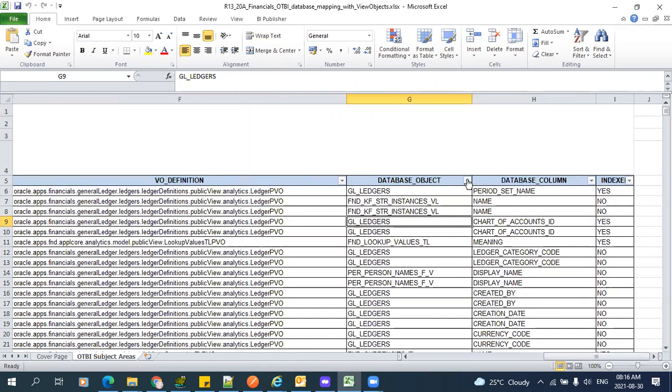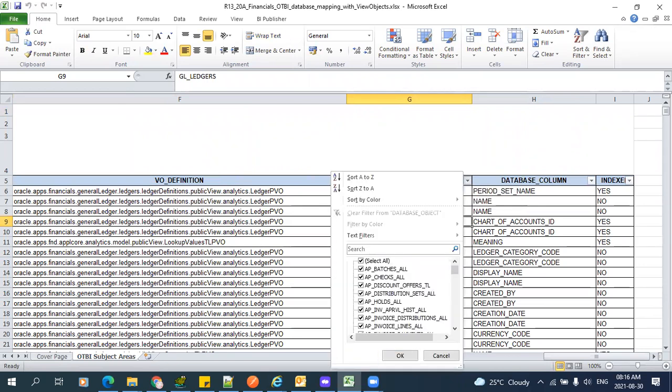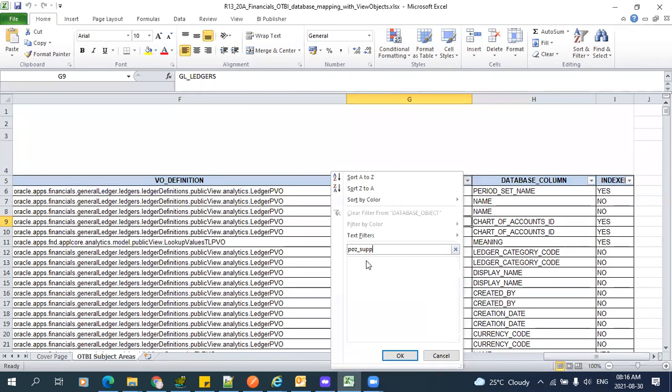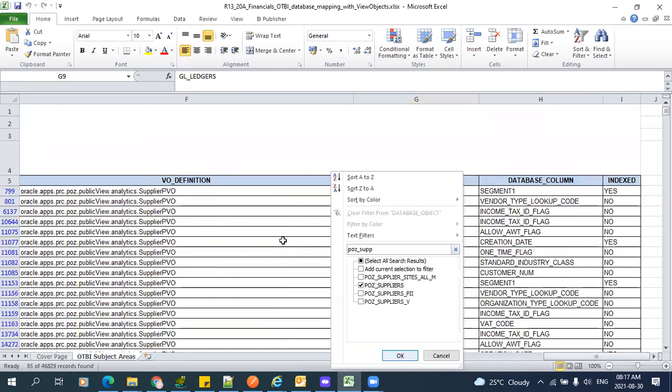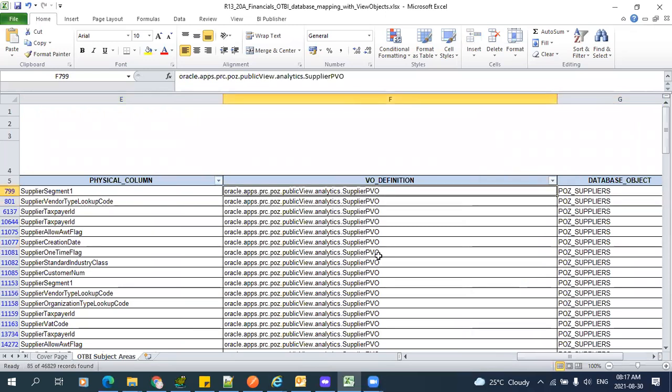Supplier number is nothing but POZ_SUPPLIERS, which is segment 1, right? I want to display the LOV as segment 1. So here the database object is POZ_SUPPLIERS. For the POZ_SUPPLIERS table, this is the VO definition. Just copy the VO definition.